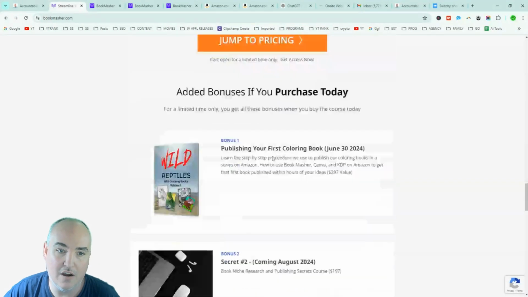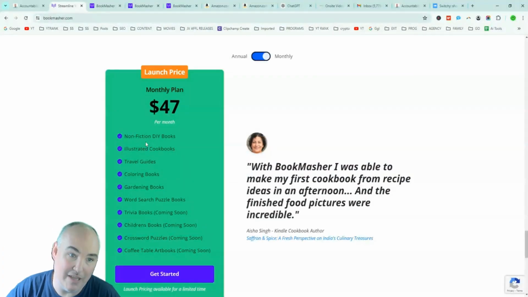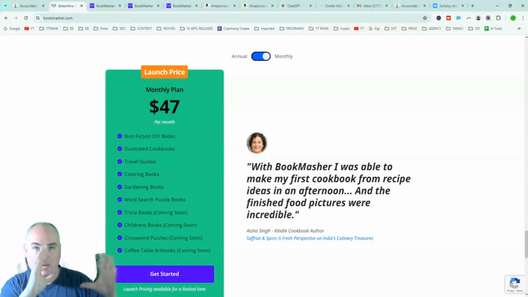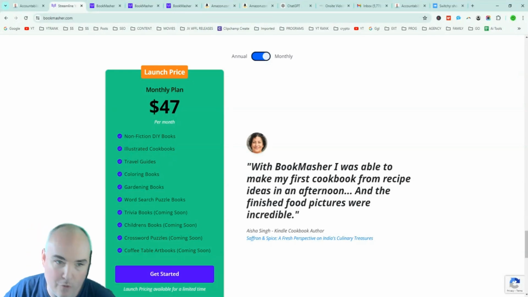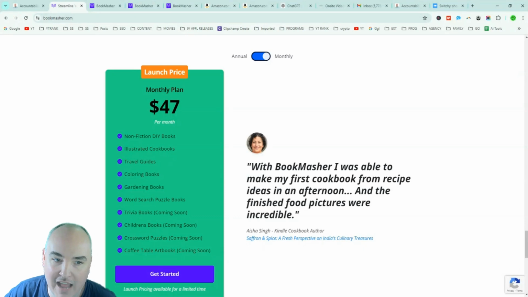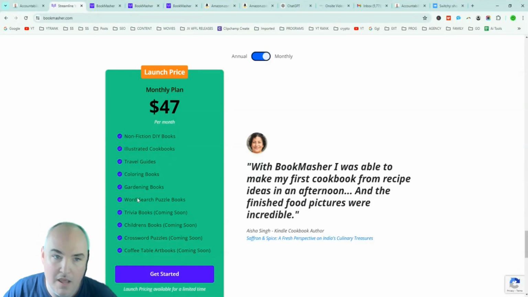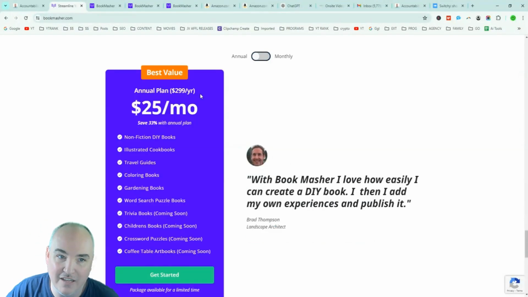So you can see here all the stuff that it does. You could do $47 per month, and it does the nonfiction books, which they just released. It does the illustrated cookbooks, and it actually creates the pictures for your cookbook and the recipes for you. It does travel guides, coloring books, gardening books, word search books, and they're getting ready to add children's books. That's one of our favorites. They're going to add children's books, trivia books, crossword puzzles, and coffee table art books as well. So $47 a month. If you do it annually, it's $25 a month.